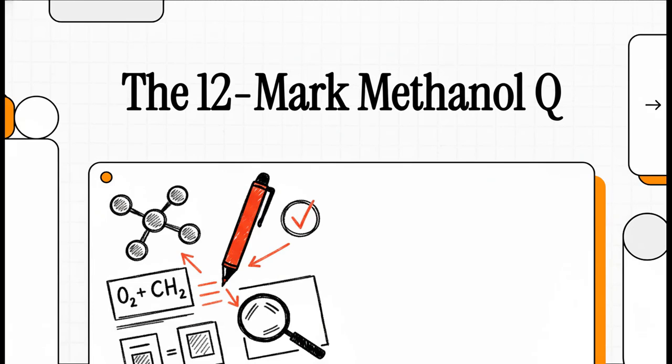All right, welcome. Today we are going to dive deep into a 12-mark GCSE chemistry question. You know, the kind of question that can seriously boost your grade. We're not just going to answer it, we're going to pull it apart like an examiner would, so you can see exactly where every single one of those marks is hiding.